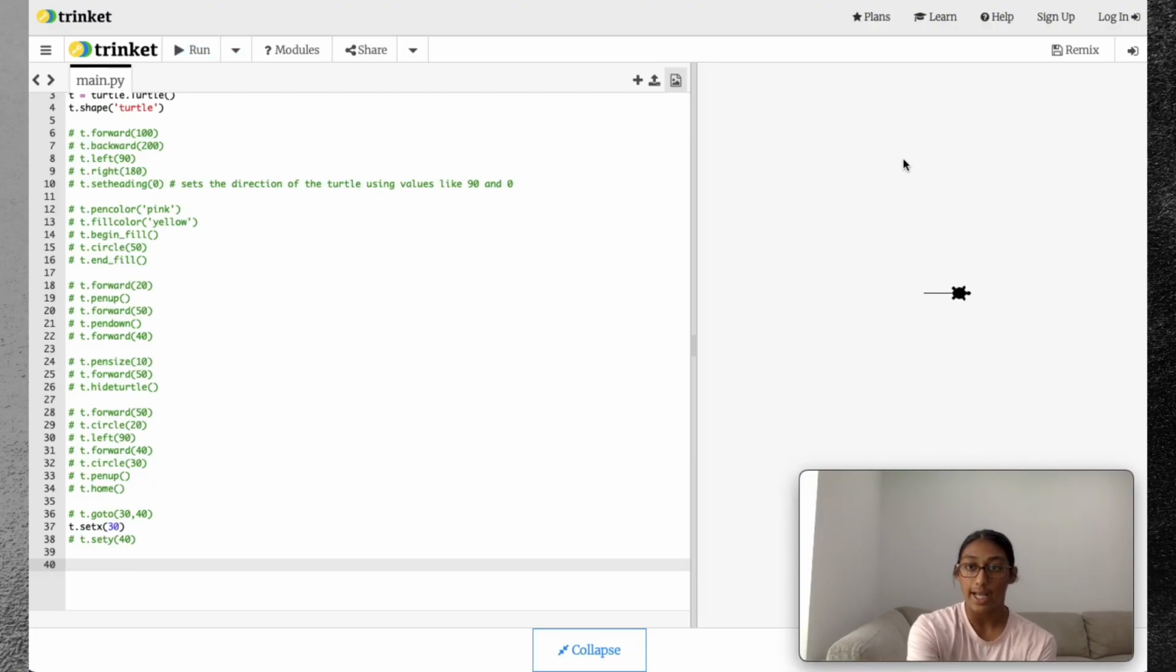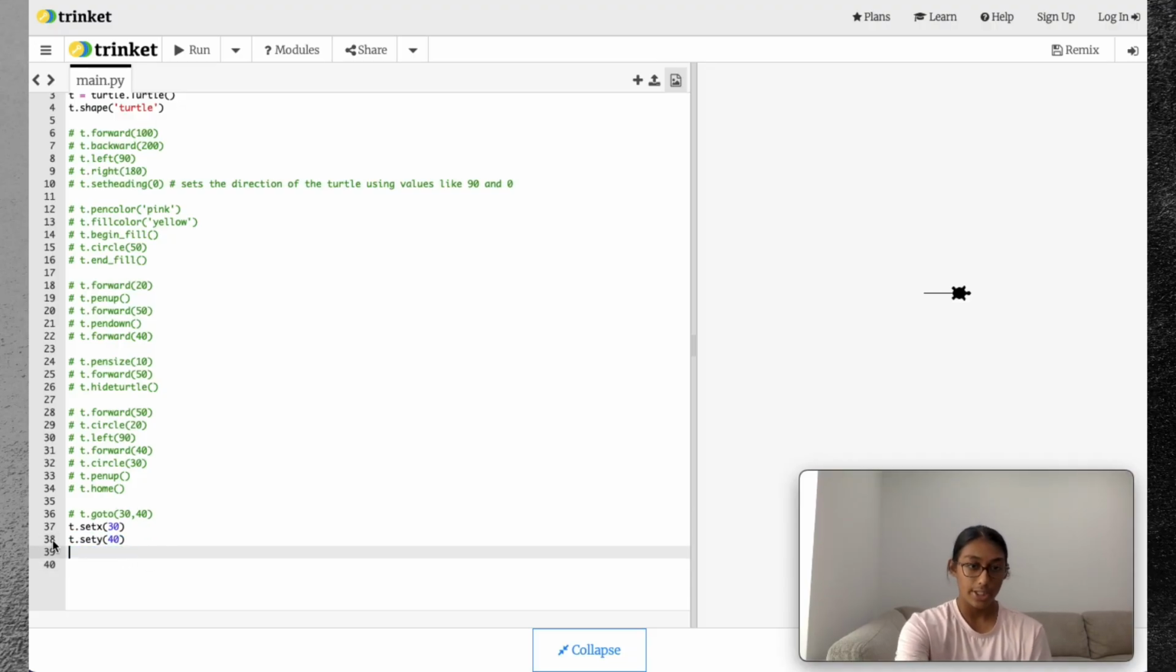So we see that now the x coordinate of the turtle is 30. We can do the same thing with sety. What sety is going to do is make the turtle go to the y coordinate of 40. So if we run the program, we see that first it went to the x coordinate of 30, and then it went up to the y coordinate of 40.